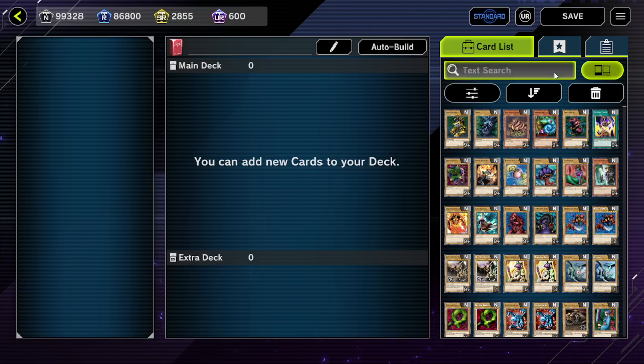So hey guys, today we're going to be talking about damage step rulings and just in general damage step stuff. There's a lot to unpackage, but we'll start off with the very basics. All monsters, for the most part, with the exception of link monsters, will have attack and defense values. And this means that you can be in attack position or defense position.